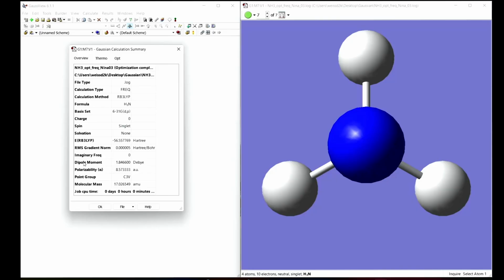And one way of doing this is to check the gradient. Here you will find the RMS gradient norm, and this number should be smaller than 0.0005. You also see here the symmetry, the point group. This is something we checked before submitting the job. We can now also check the real output, a much longer file that Gaussian generates. This file is a pure text file.